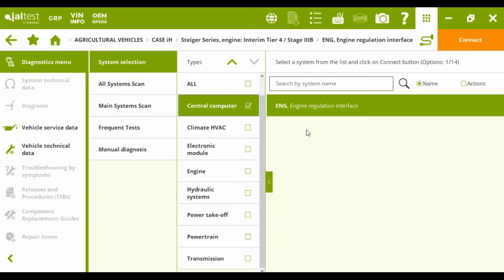There is no other meaning to that. It's just the way that Case does it, or in this case FTP does it. But just for you to know, in John Deere we only have one system for the engine, while for Case we do have two different ones.